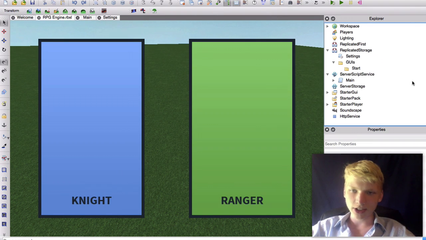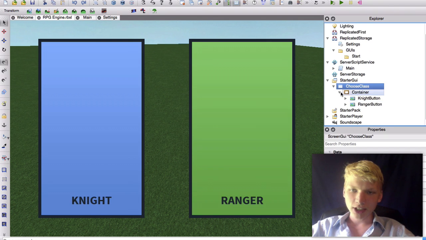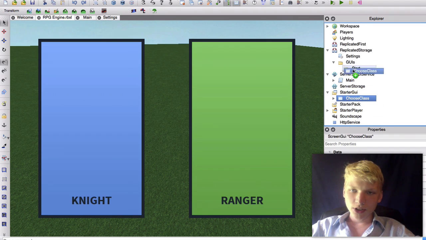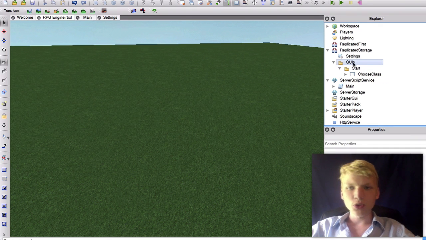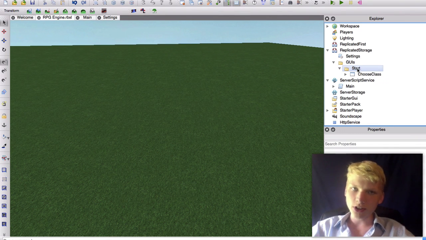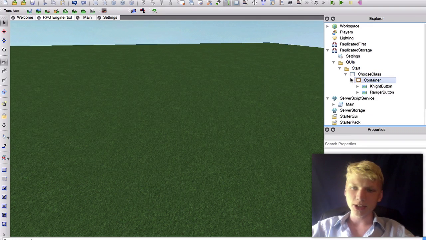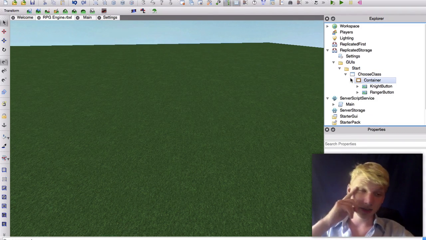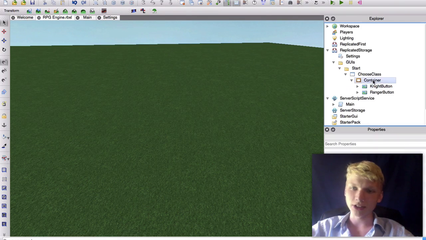Alright, so we're going to get started. And once you have your own GUI worked out, I already have mine here, you are going to put it into the GUI start folder. I use start because the start GUIs are the ones that are going to be there when the player first joins, and they will not appear again. And until we get the data persistence or data store systems working, this is just going to keep appearing every time a player joins the game. It's going to take saving their class and whatnot to stop it.